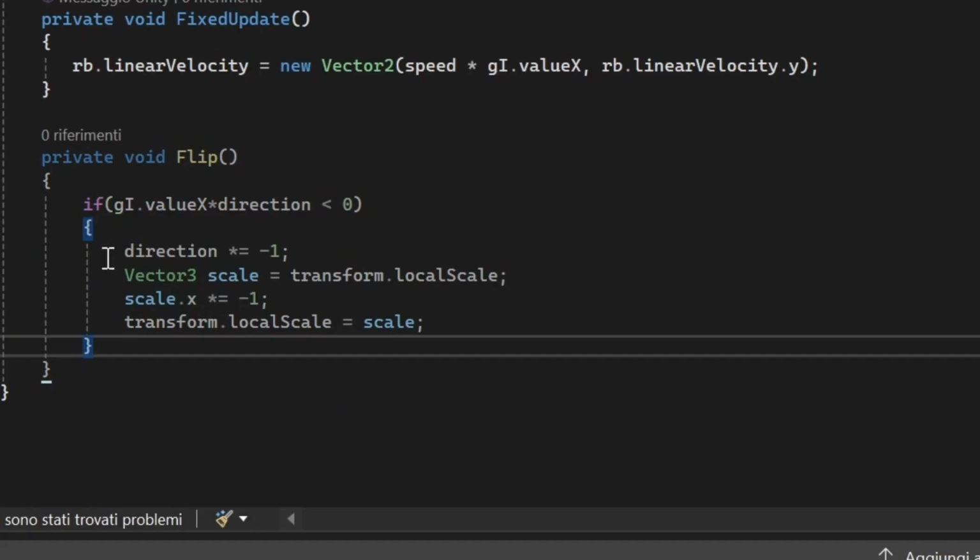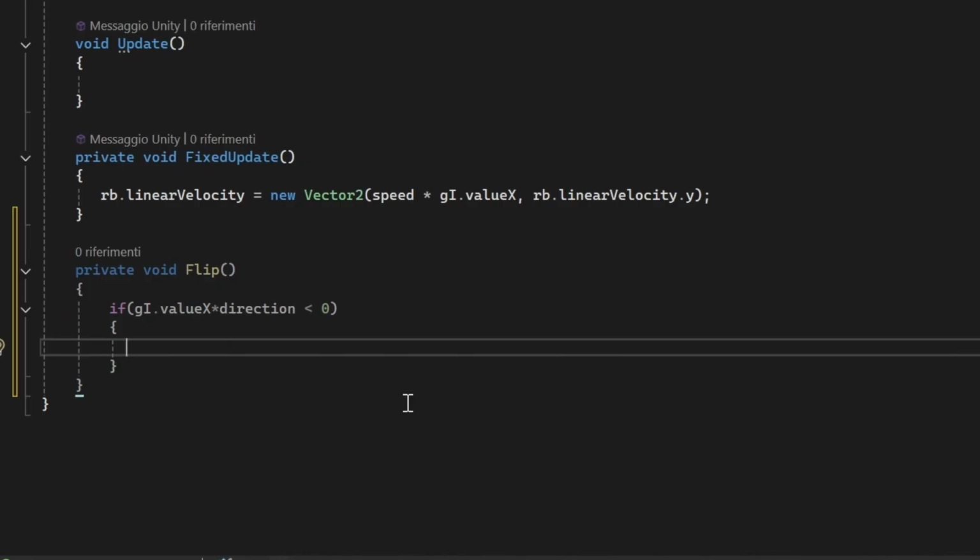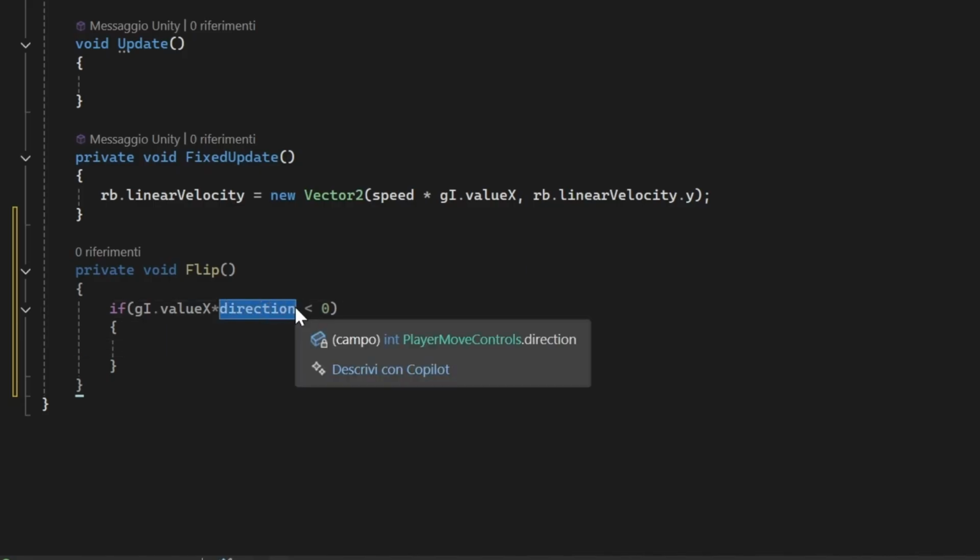Let us pause here for just a second. It is a matter of pure, simple logic. If we take the key input and multiply it by our current direction and the resulting value is less than 0, it means we are pressing the key that is opposite to the direction we are currently looking. It is only in this very specific case that we actually enter the logic contained within our if statement.